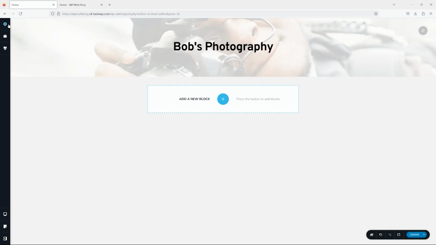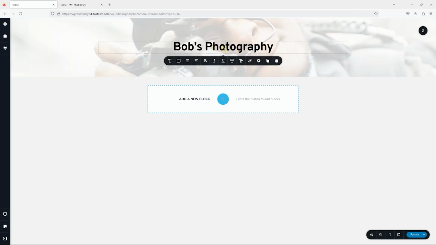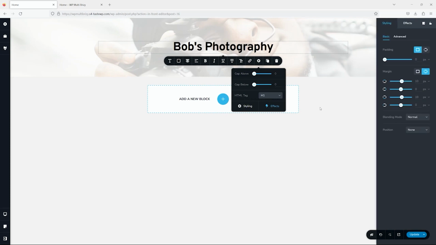You bring in elements, you go to the elements sidebar, you click, hold and drag to interact, select it, you get your context toolbar, all the settings appear here. You have configuration settings under the settings icon and styling and effects here in the sidebar on the right. To move things around on the page, you will simply click, hold and drag.